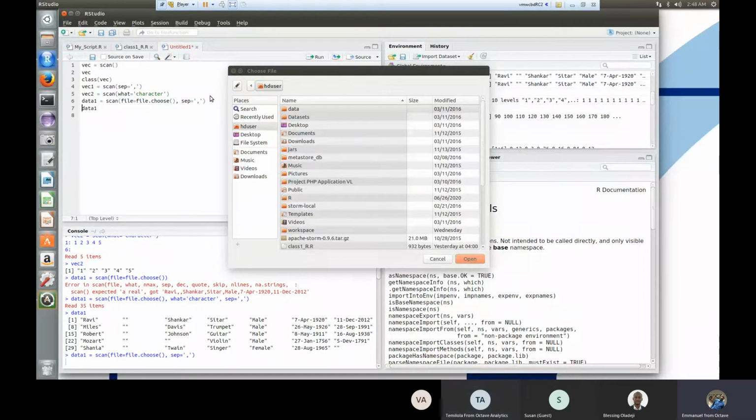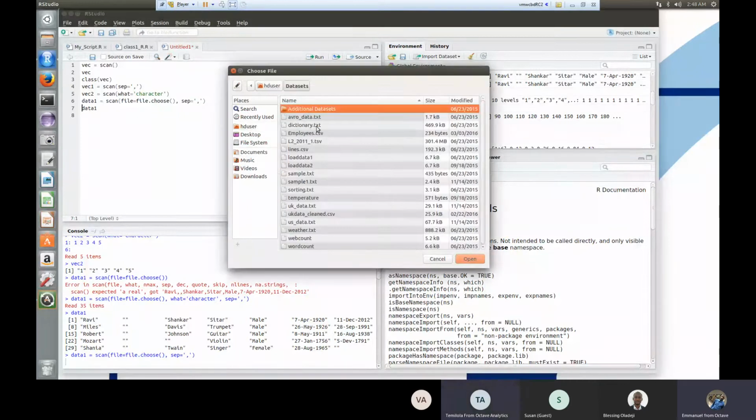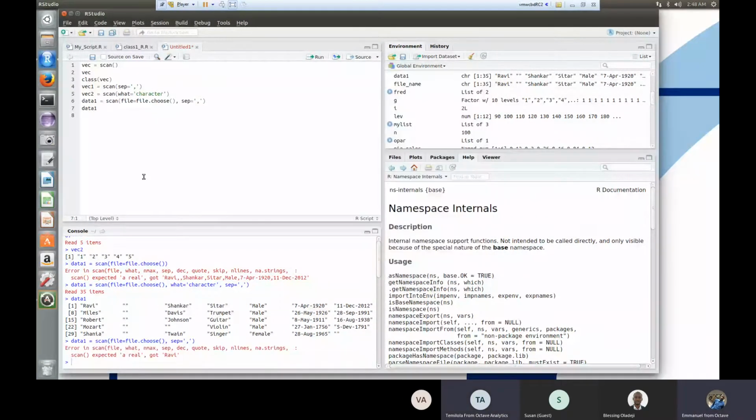So let me pick it, then pick it again. Yeah. Then you can see it brought up an error. Okay. That's why I say this is not the best. Okay, so that means the scan function is not ideally meant for reading CSV files. Yeah. So that's why I say this is not the best way to do it anyway.